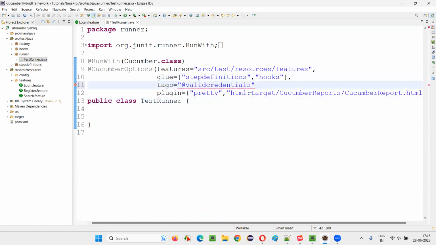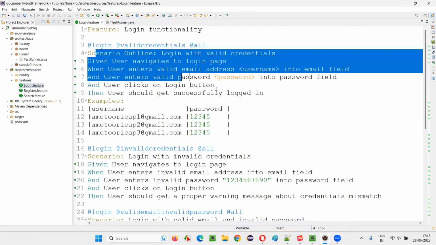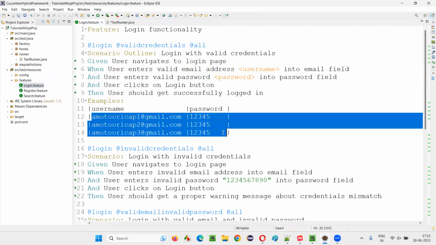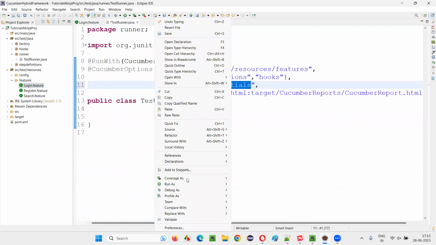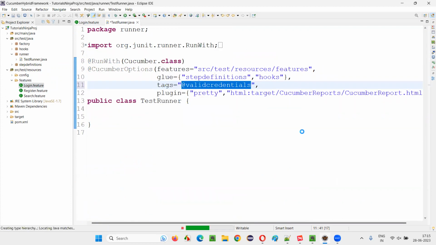Okay. Put a comma here, and now run this runner, and it will only run the scenarios which are specified with this tag. There is only one scenario, which is a scenario outline scenario, which is going to run how many times? 3 times, because there are 3 sets of data here. Now let me run this test runner, practically demonstrate. Right click, run as JUnit test. It will only run the scenario having that particular tag mentioned.